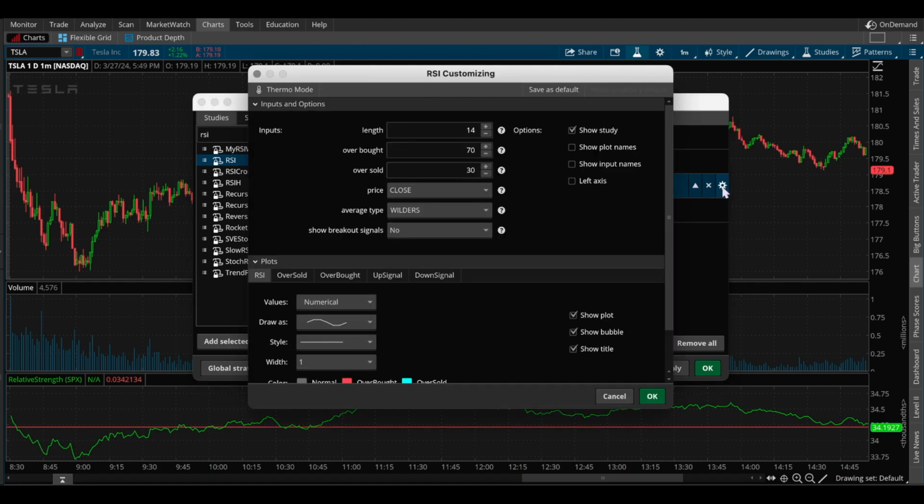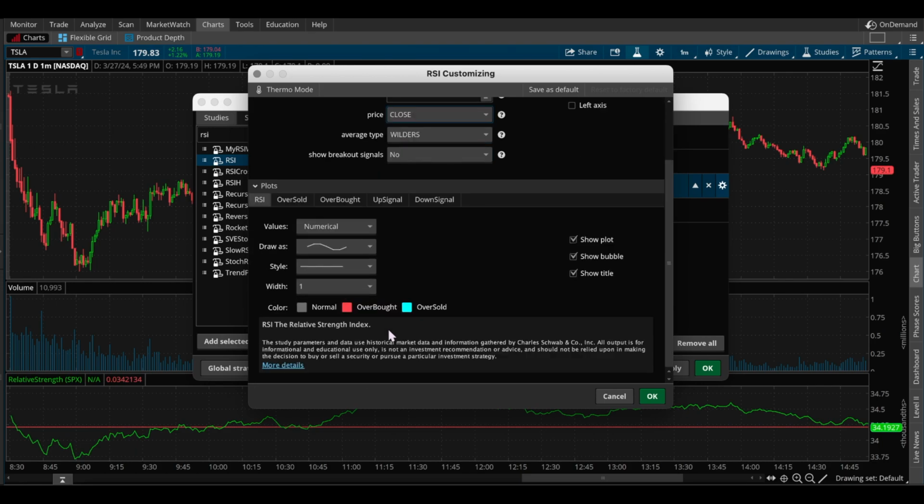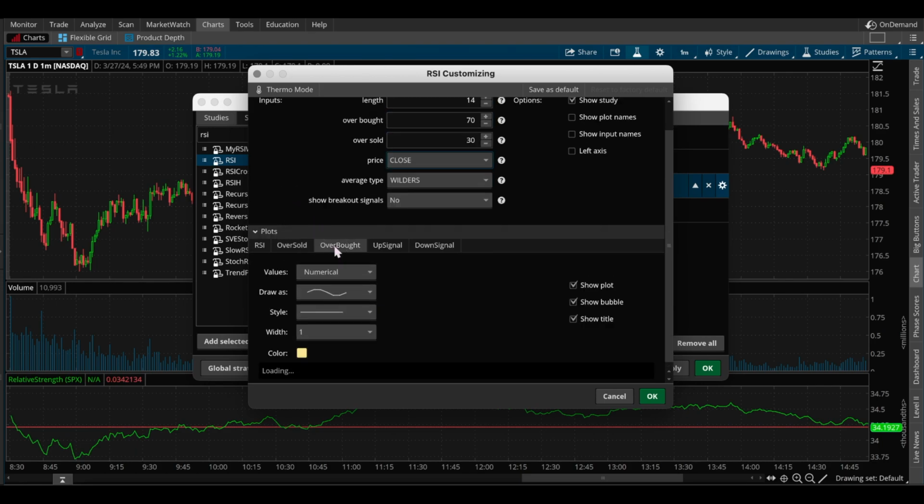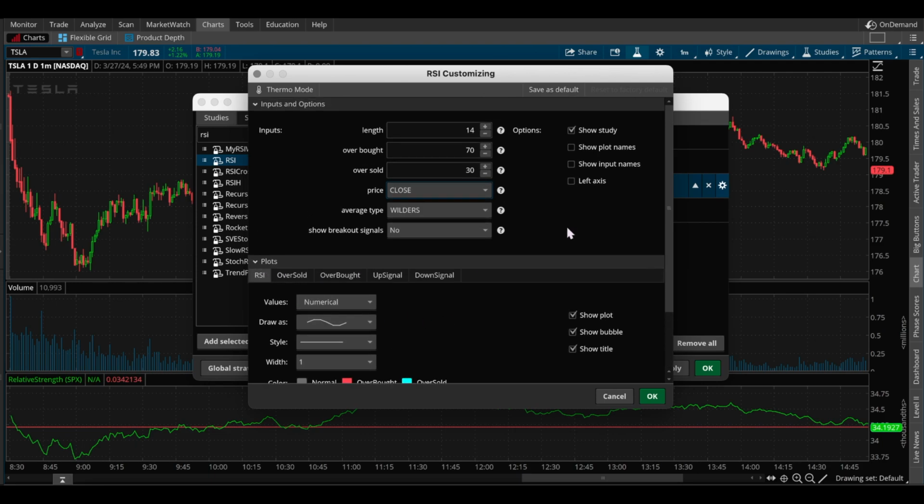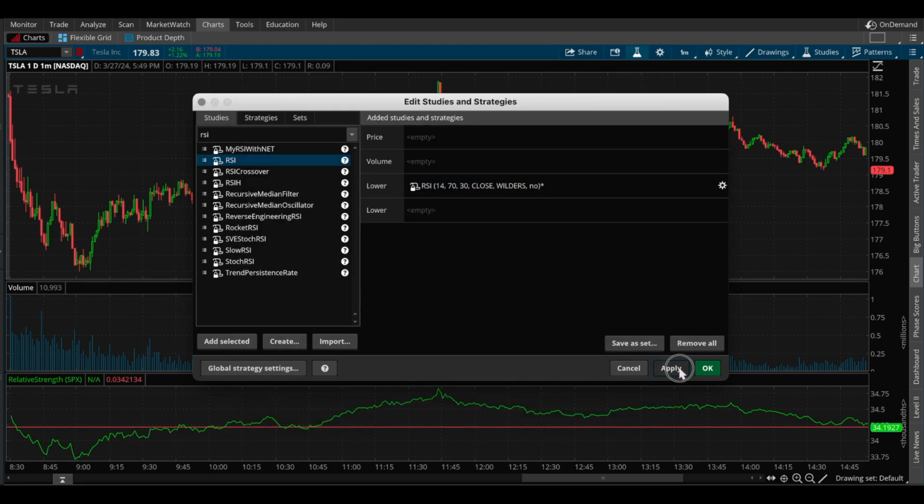On this little gear icon, of course, you guys know we can edit the length of time. And then you can decide if you want the overbought to be higher than 70 or lower than 70, and you can do the same thing for oversold. Same thing for price, you can change it. I know VWAP is pretty popular. And then you can do the average type, of course. Again, you can always change the colors if you want these to look different. Anything as far as signals, if you want them to look different as well, is completely customizable. Okay, so for this video, again, I'm just going to keep everything standard, hit OK, and then hit apply.